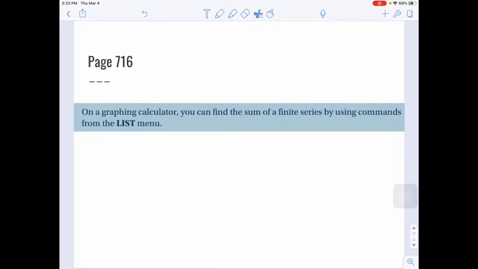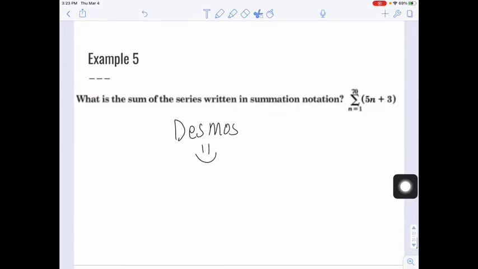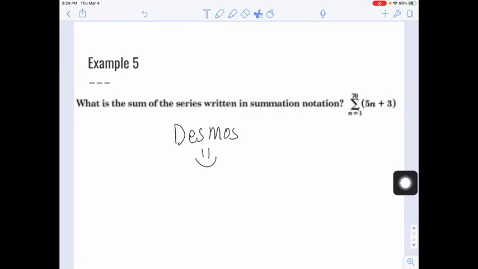Section 9.4, Example 5 on page 716. On a graphing calculator, you can find the sum of a finite series by using commands from the list menu. Example 5 says, what is the sum of the series written in summation notation? We have the sum of 5n plus 3 from n equals 1 to n equals 70. This is actually the same problem from Example 4 Part A. However, we're going to look at how to do it on a graphing device instead of by hand.